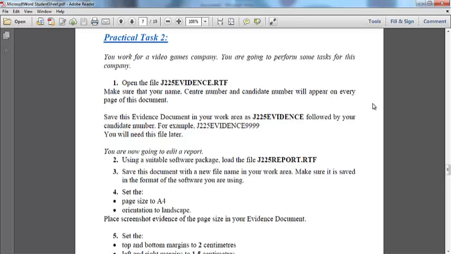Microsoft Word, Practical Task 2, Model Answer. You work for a video games company. You are going to perform some tasks for this company.